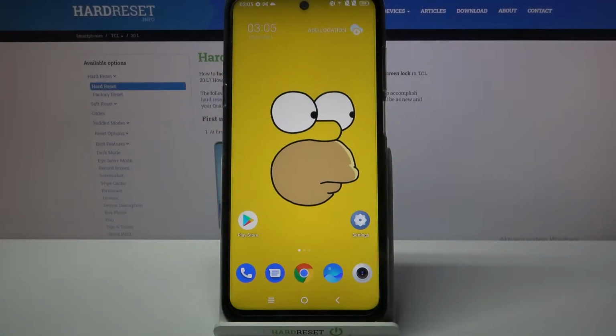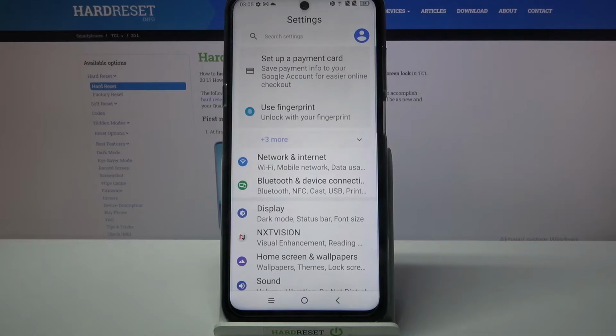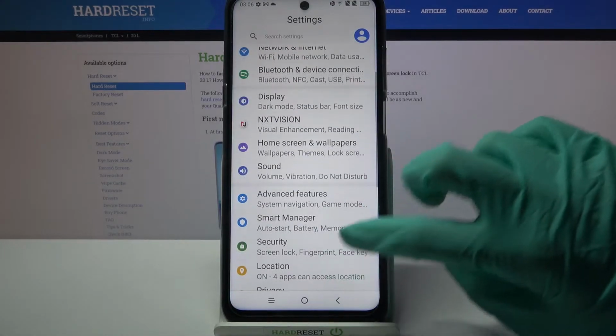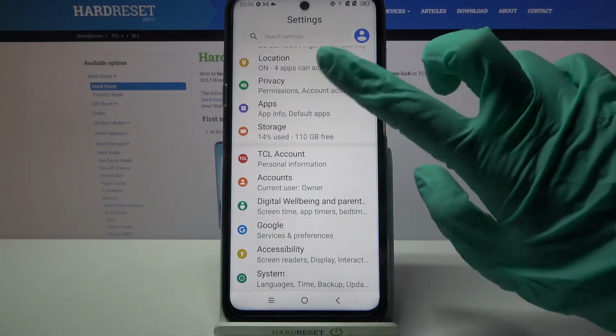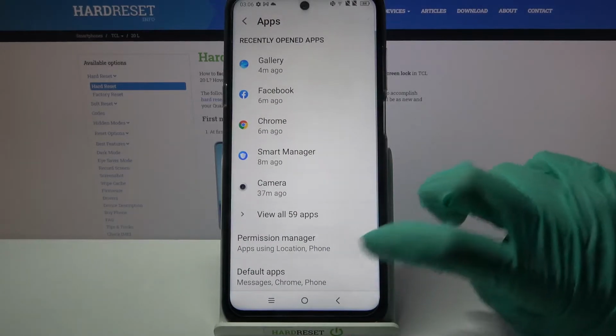Hi, in front of me is TCL 20L, and today I would like to show you how you can manage apps permissions on this device. First of all, go into settings. Now you need to scroll down, select apps over here and click on permission manager.